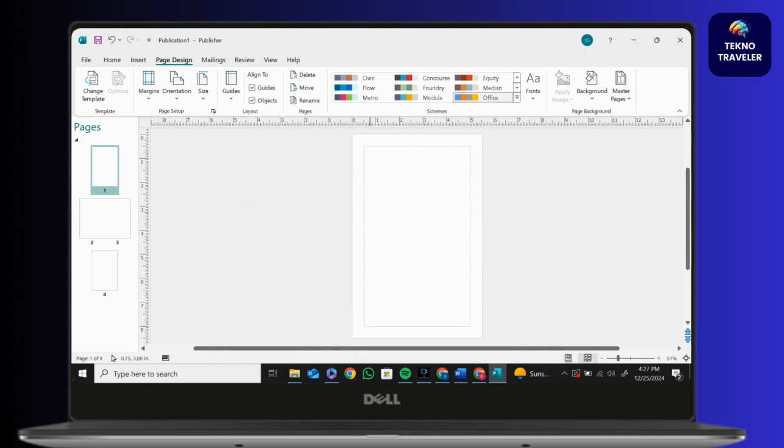As you can see, Booklet is available as second or third slide. And that's how you set up a booklet in Publisher.